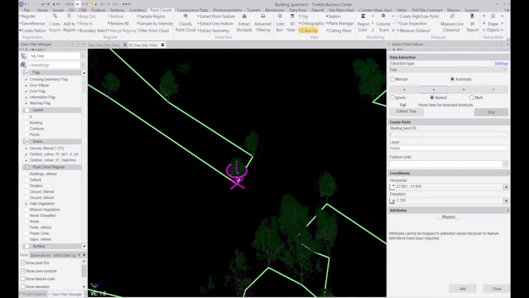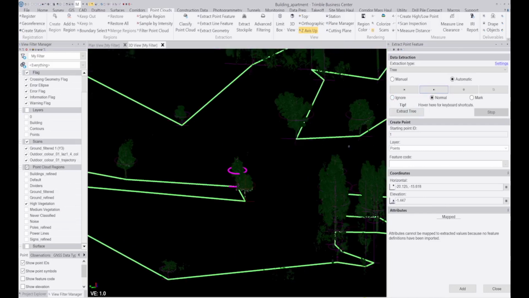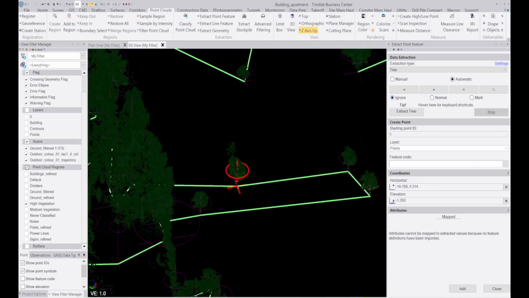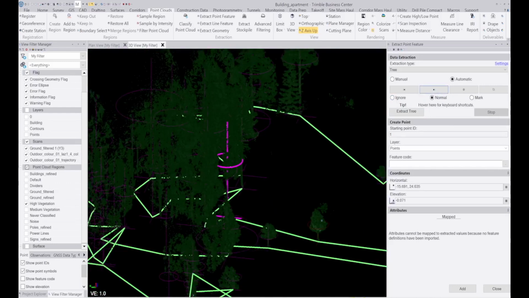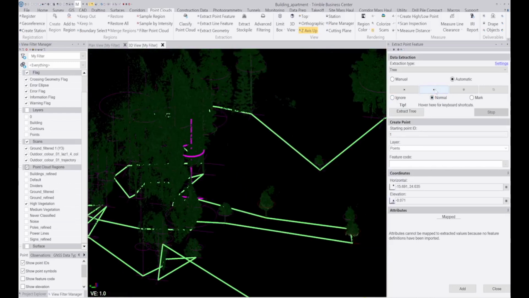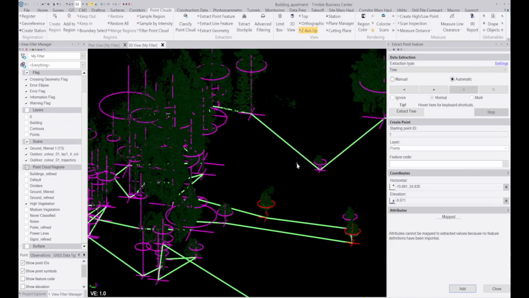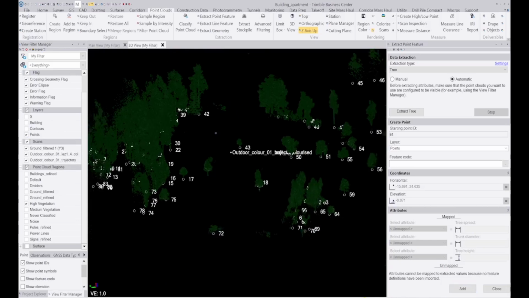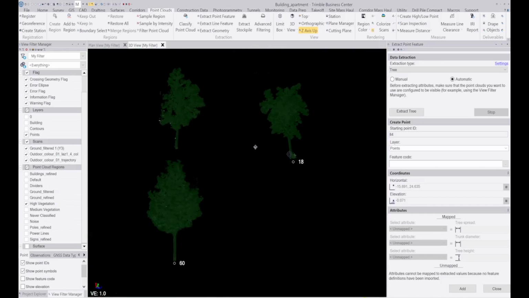So if you go through this and a tree is in fact not a tree, you can click on the ignore and go to the next, and it will disregard that point. So you could ignore that, for example, and it will disregard the points that you ignore and keep the ones that you keep. So this is going to add 83 points with a feature code. Click on yes, and then it creates all of these points at the base of the trees that you've selected.